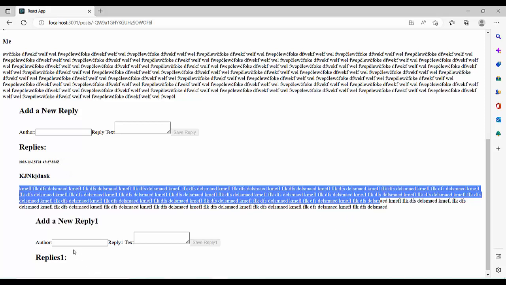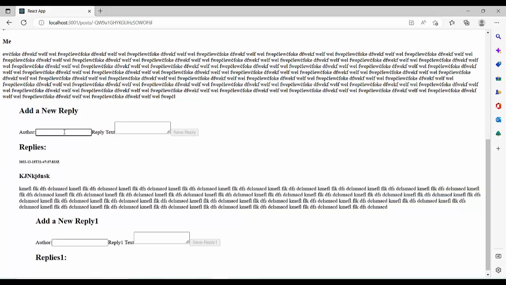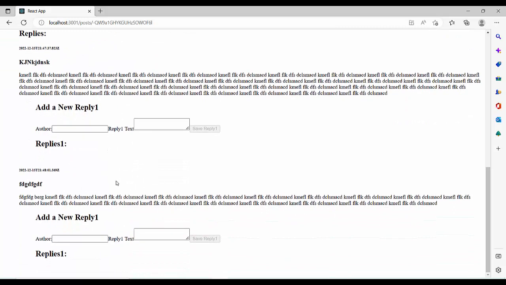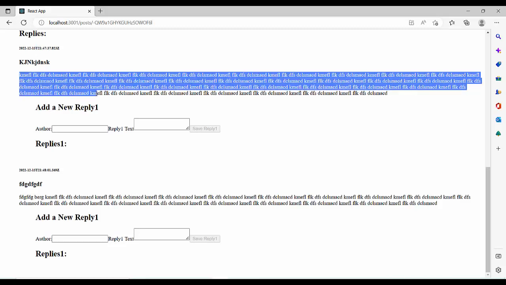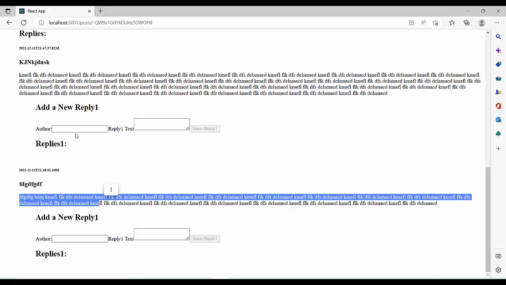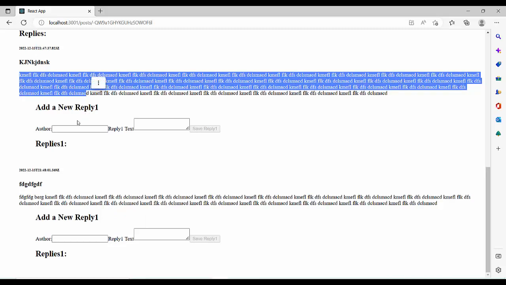Now I can add one more reply. Here it is. One more reply. Look at this, this is one reply, it is a second reply, but below every reply there is a form to add a new reply.